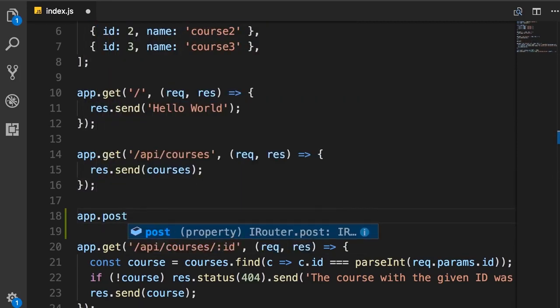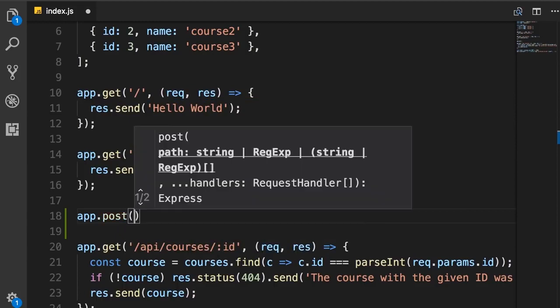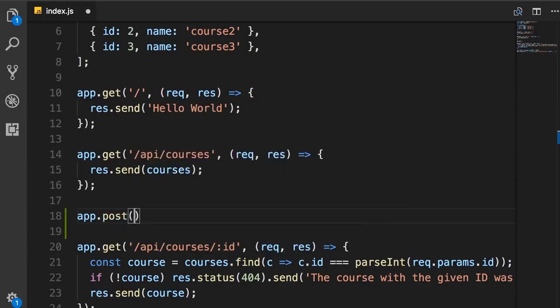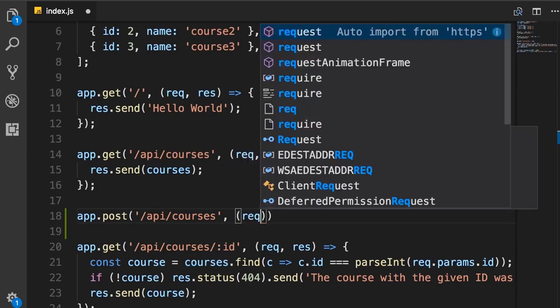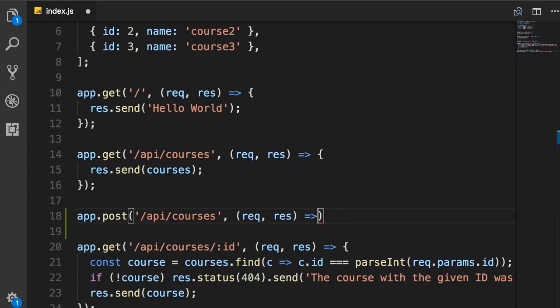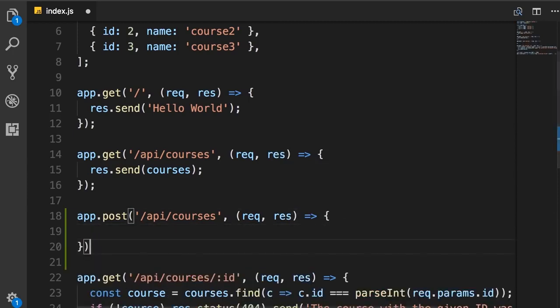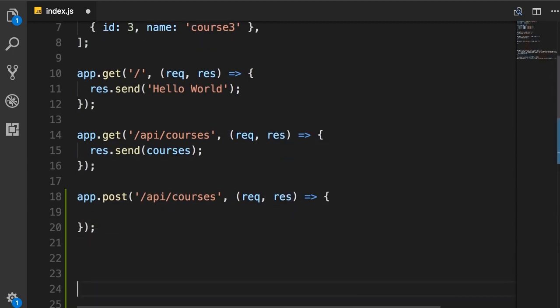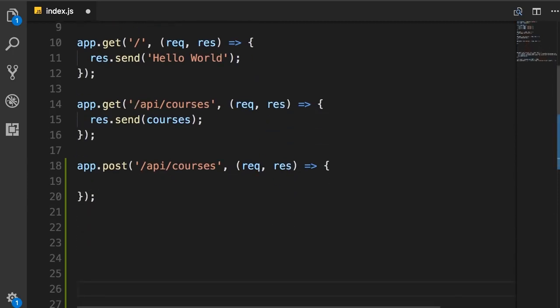app.post, instead of the get method, we use the post method. Now, similar to the get method, we need to specify a path. So that should be /api/courses, because we're going to post to the collection of courses. That's why we use the plural name here. Then we add our route handler. So request and response goes to code block. Now I'm going to add some line breaks here so I can easily see this in the video.